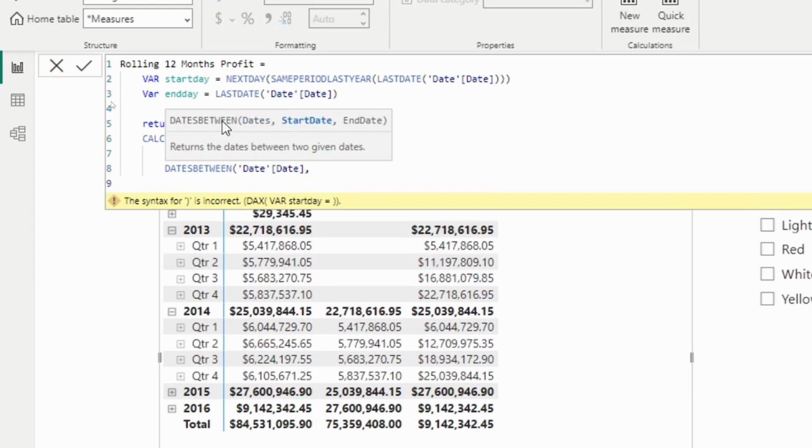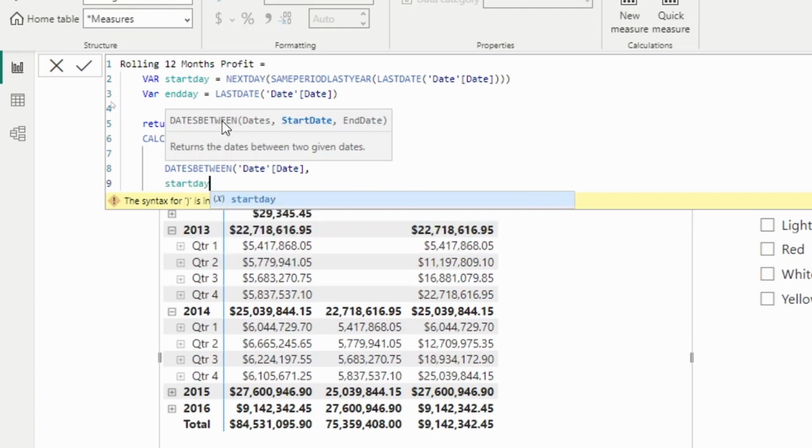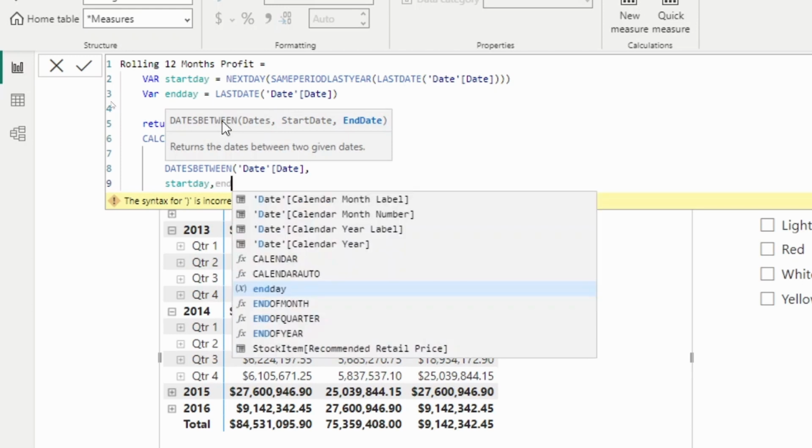Then it's going to say, okay, what's our start date? Our start date in this case is going to be our start day variable. And our end date is going to be our end day variable.